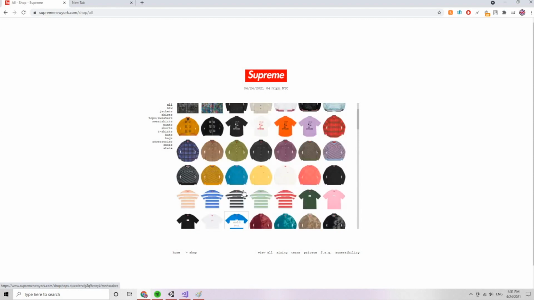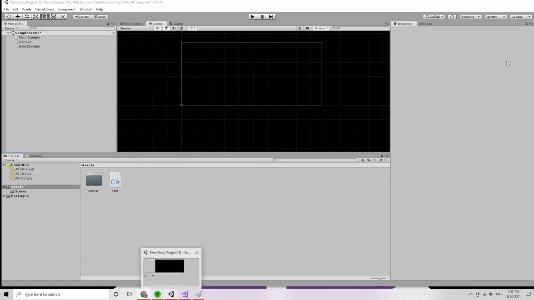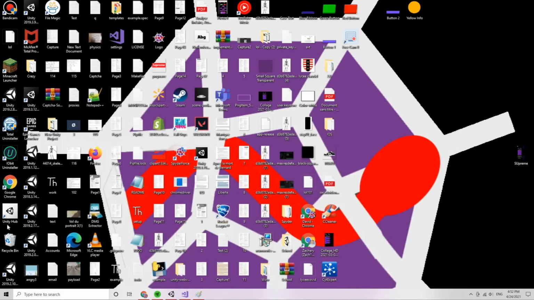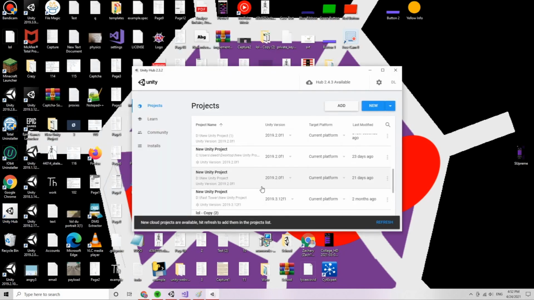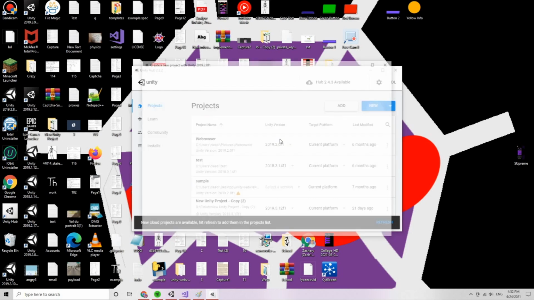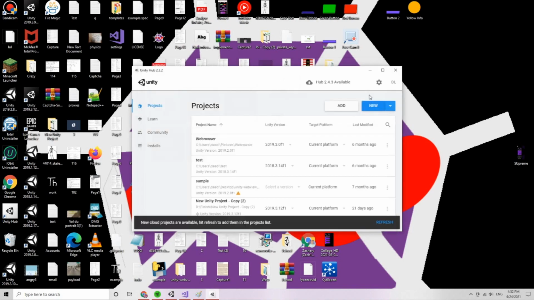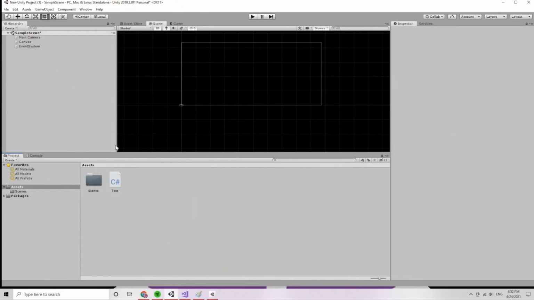But yeah, first let's get right into this. What you're going to need is to download Unity. It can be any version; I'm using Unity 2019. Basically, you want to create a new project. Don't choose 3D, choose 2D, then press create, and it's going to automatically create your scene.